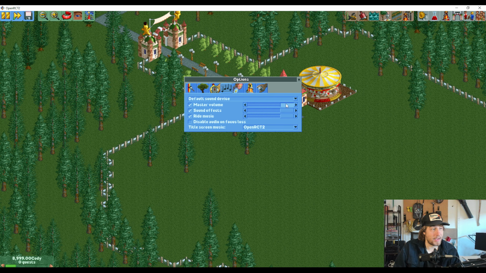You can control the master volume, you can control sound effects, you can have ride music off if you don't want it on. You can kind of customize all that. For title screen music, I recommend doing random title music because then you get to shuffle between all 3 of these, and these are great pieces of music. So I'd like to hear them all.